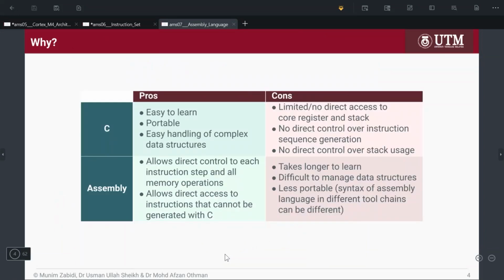Okay, so here is the comparison between C and assembly. Let's just look at the pros, because the cons are just the opposite. C is easier to learn and more portable. That means you can transfer your code from Intel to ARM if necessary. You use C to handle complex data structures like maybe an array, or even higher than that, like a linked list or tree structure. All those very high level data structures are easier handled in C.